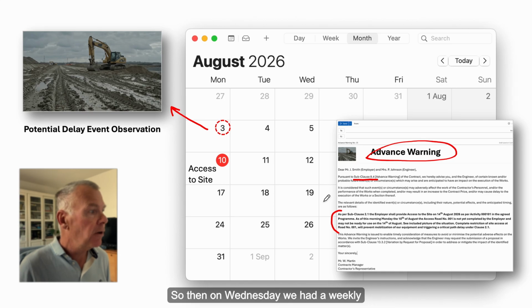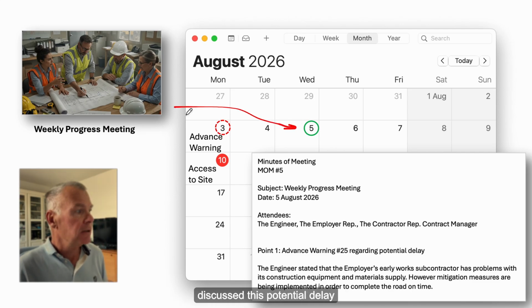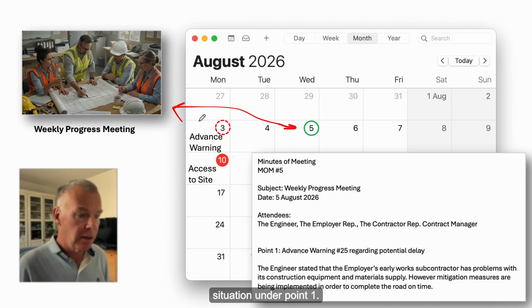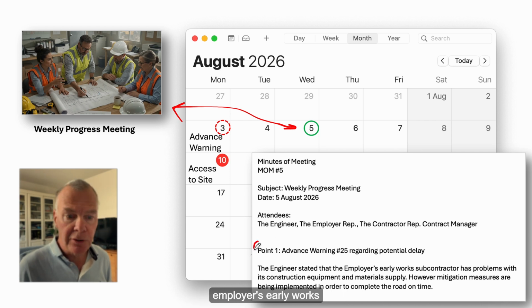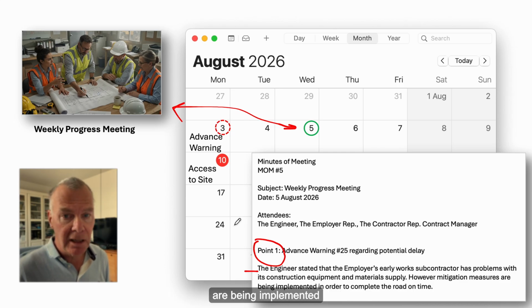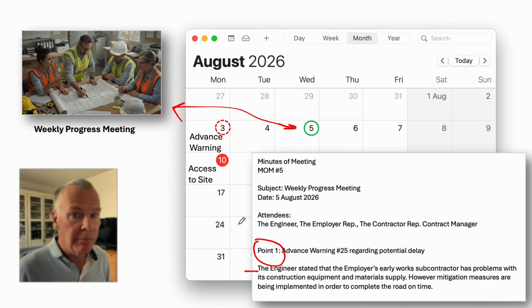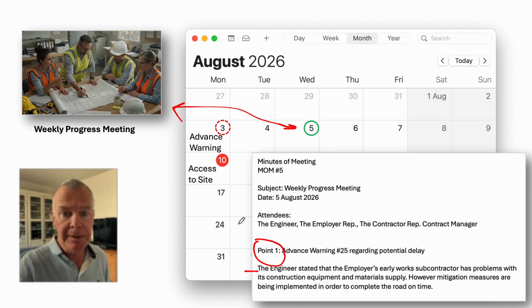Then on Wednesday, we had the weekly progress meeting and we discussed this potential delay situation under point 1. The engineer stated that the employer's early works subcontractor has some problems with its construction equipment and material supply, and mitigation measures are being implemented in order to complete the access road on time. But the engineer didn't give an instruction or anything else. So we're just going to wait and see.